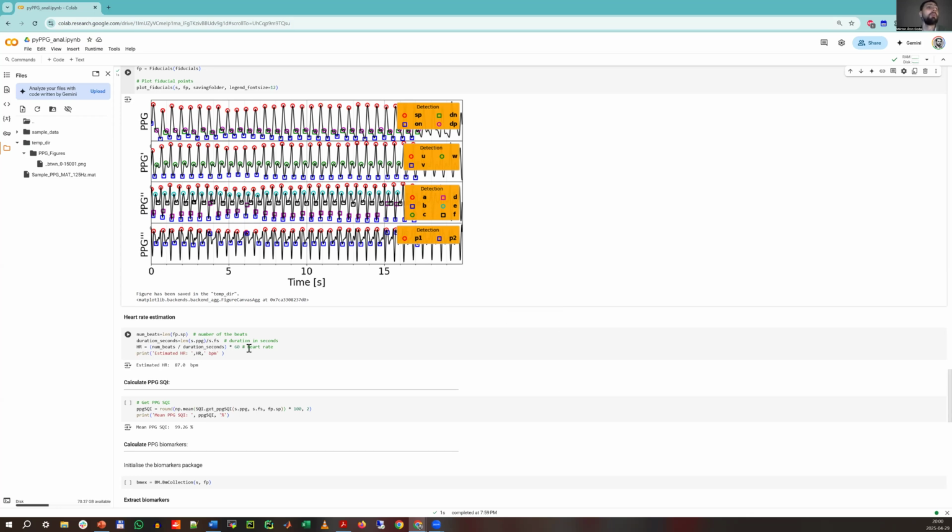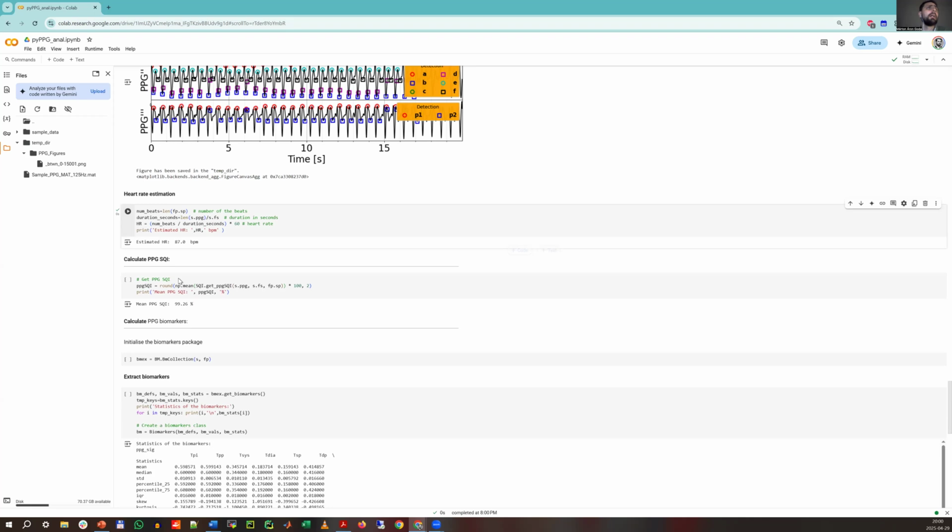We calculate the number of beats and the duration. We have to define the duration in seconds, and the heart rate. And yes, it's important that you have to run everything again. In Colab, this history is not stored, so I have to load again the functions and the variables. Otherwise, I can't use the next functions.